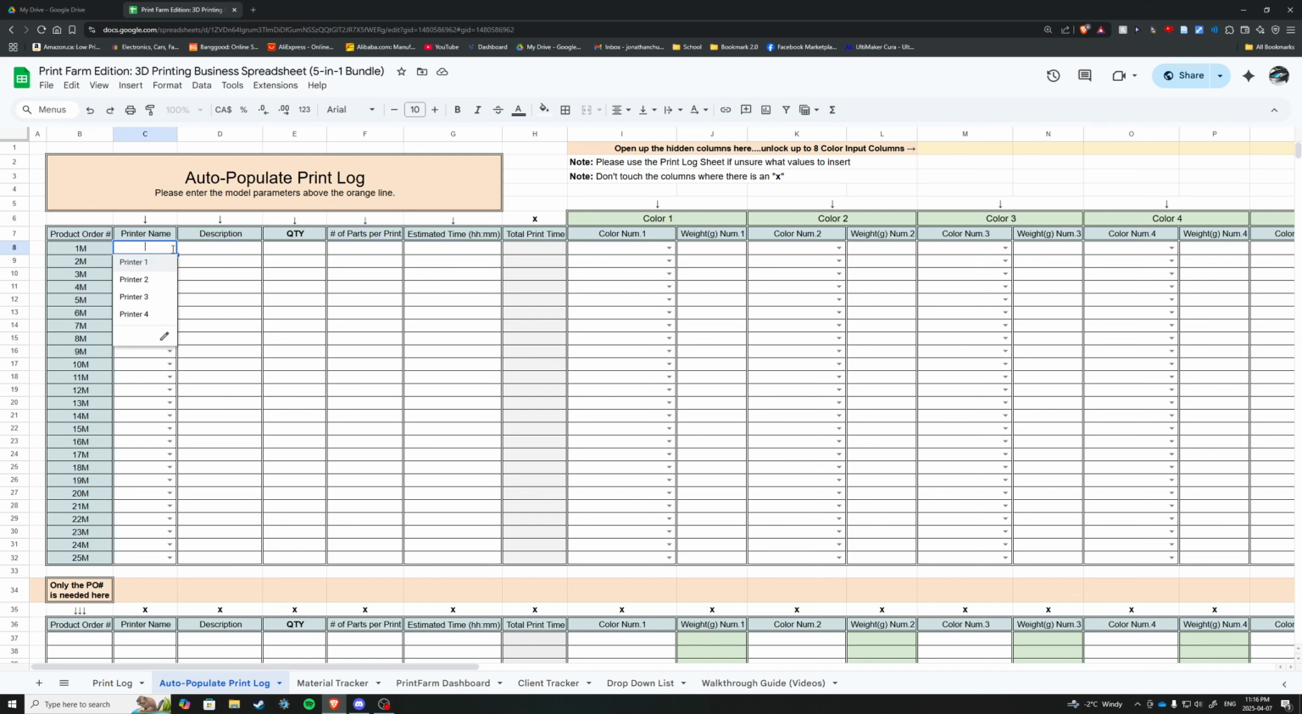You can put in your printer, like what printer you're using. I'll just do printer 1, description, number 1, however many quantity you want, you can just do 1, number of parts per print, 1, doesn't matter. This is kind of optional, to be honest. That's just for if you have multiple individual prints on the print bed and you want to take that into account, you can. Optional. Estimate time, let's just say an hour.